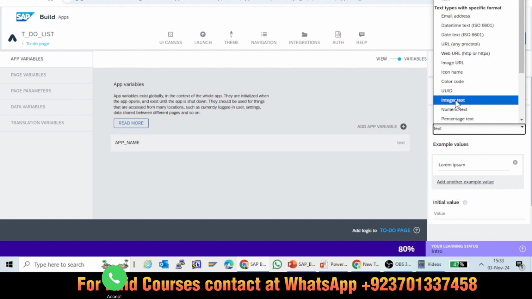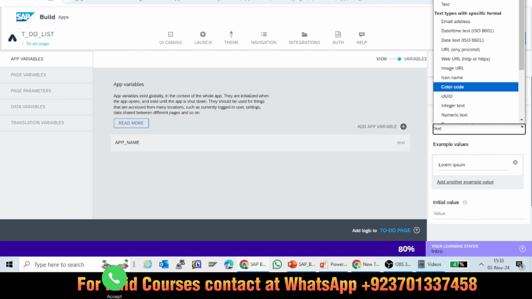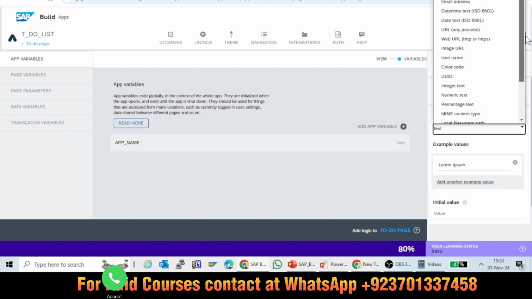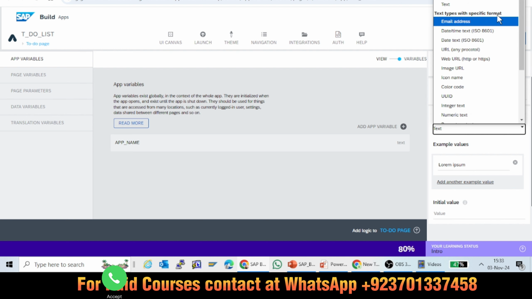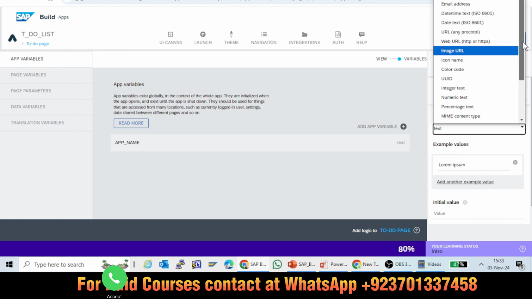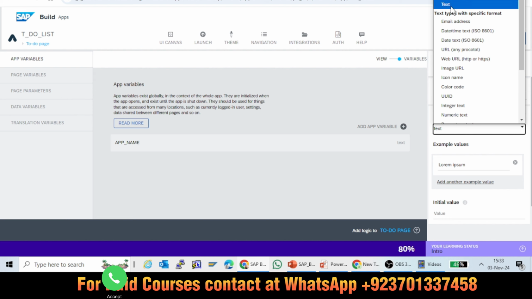Here the different types exist, as we have discussed earlier. The complex type, we have discussed the text type with a specific format. Here the different types are image URL, icon name, UUID, and so on. And in the simple types, we have number, true/false boolean, and the text.